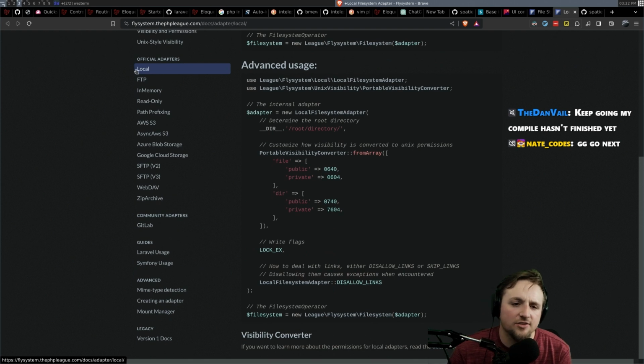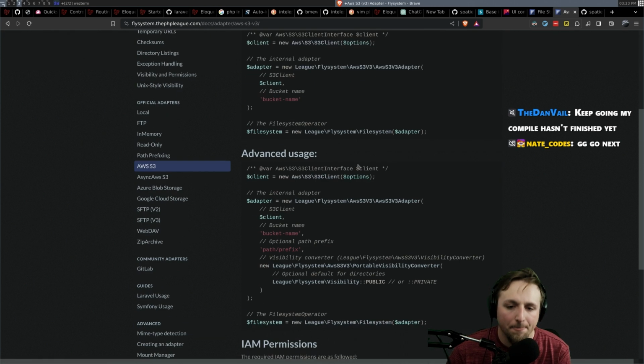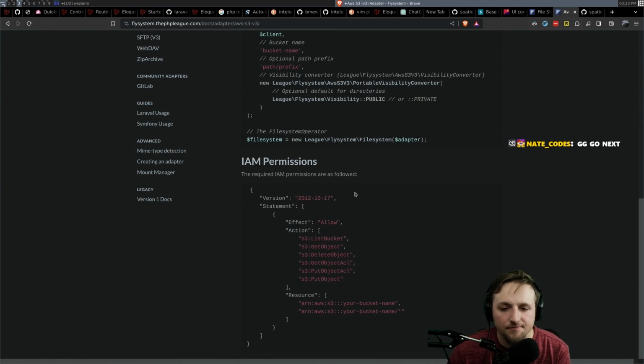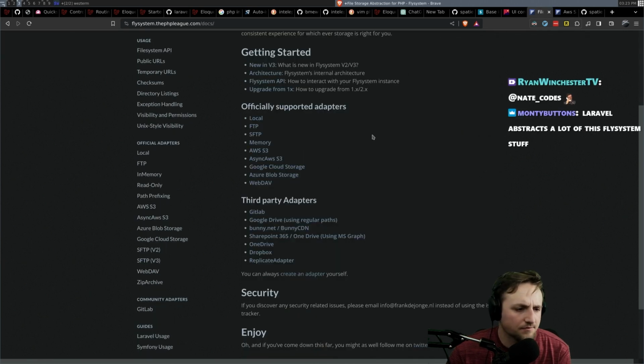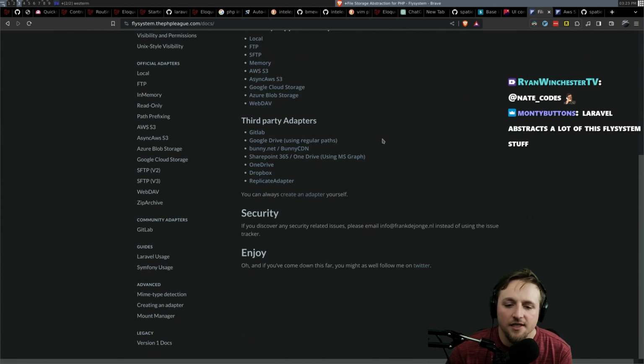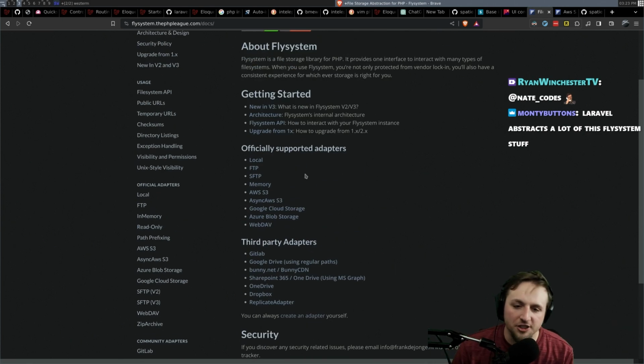Okay, cool. So we can switch to other image services later, or storage services later. That's pretty cool. Nice. Very cool. There's just a lot of this Fly system stuff. Okay, sweet. Yeah, we're just checking it out.